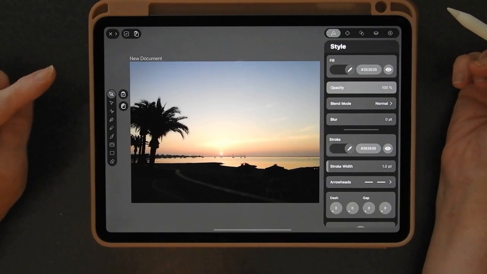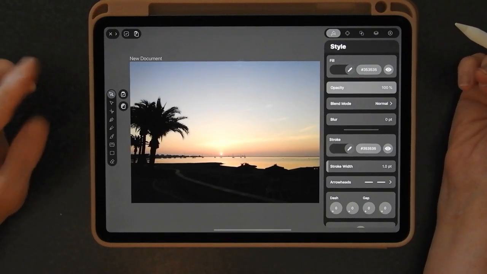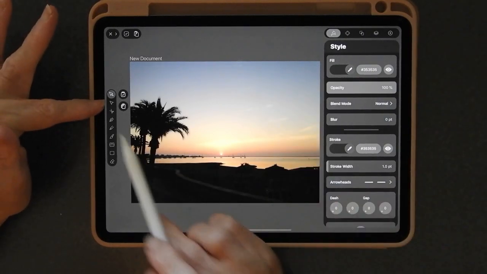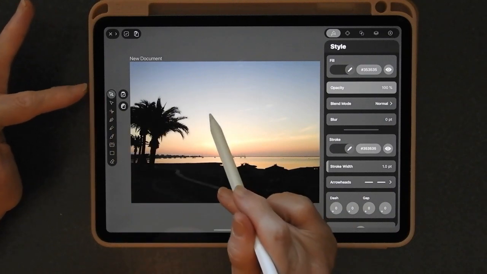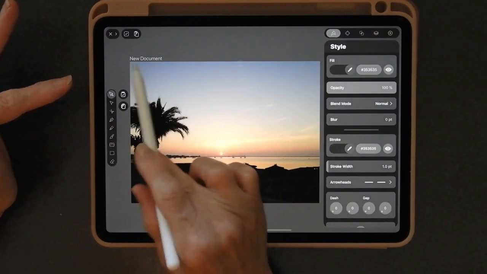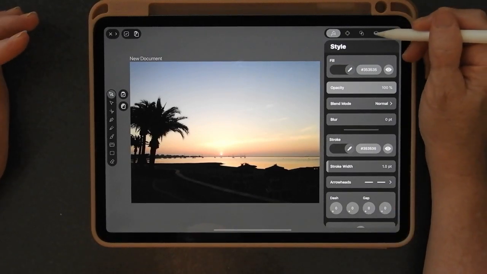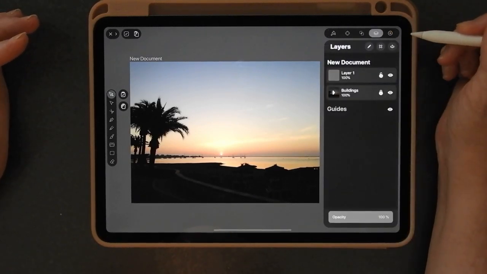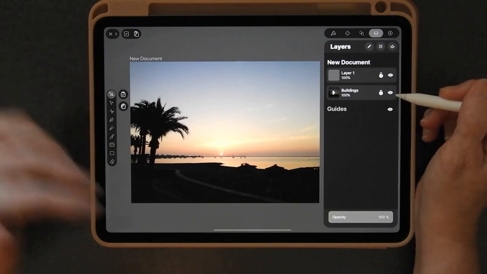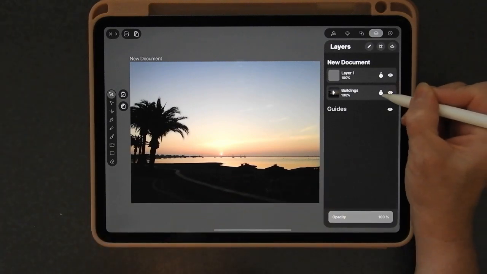to see. Now the thing which has got most people confused is that you have your selection tool selected and you try to select this and nothing's happening. But what it is, is that when you import a photograph, it is actually locked. They've called this one buildings, but it's locked.